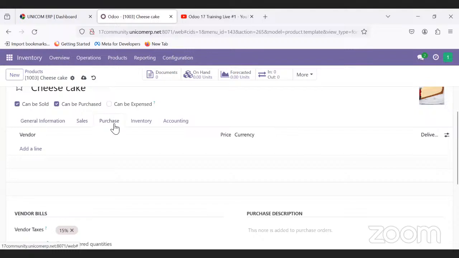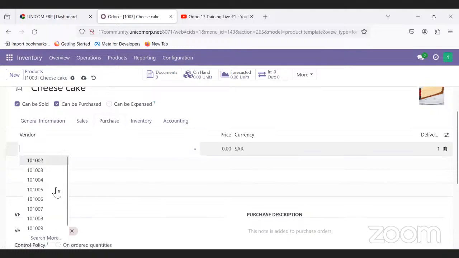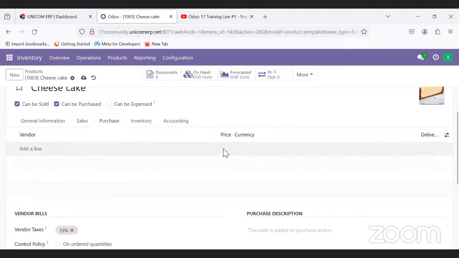Next is the purchase tab. Under the purchase tab, you can select a vendor. From the list of vendors, you can select the vendor and enter the price quoted by this vendor here.